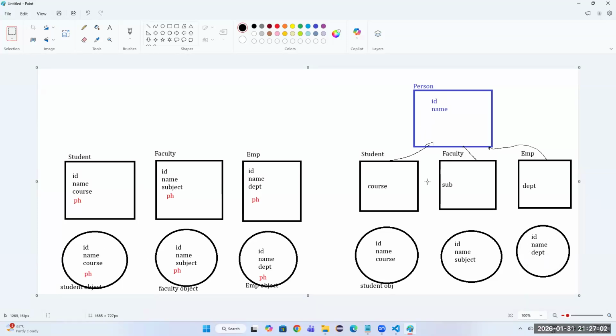Now, tomorrow I will request my developer, please add phone number. Should the developer add phone number like the way he did it earlier, like phone number 3 times? No, sir. What he has to do? We'll add it in the person class itself. How many times? One time. Even though it is added one time, will I get it in all types of objects? Yes, sir.